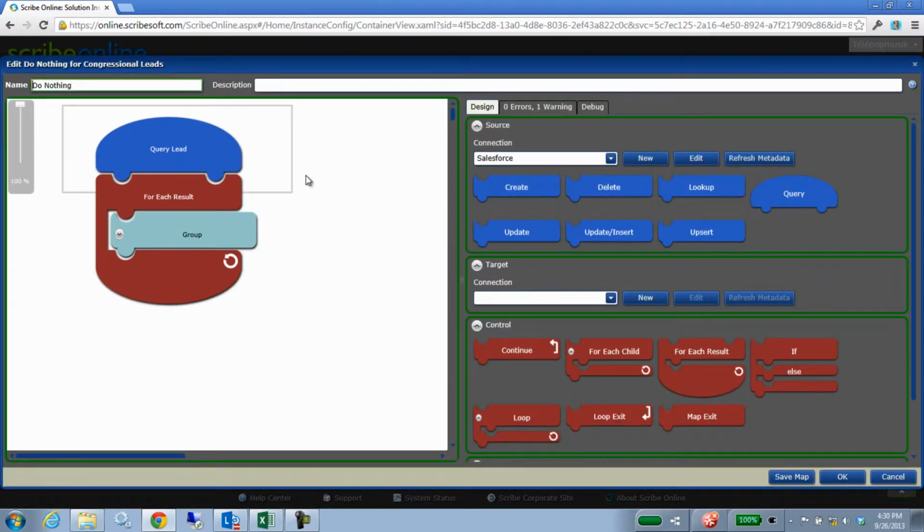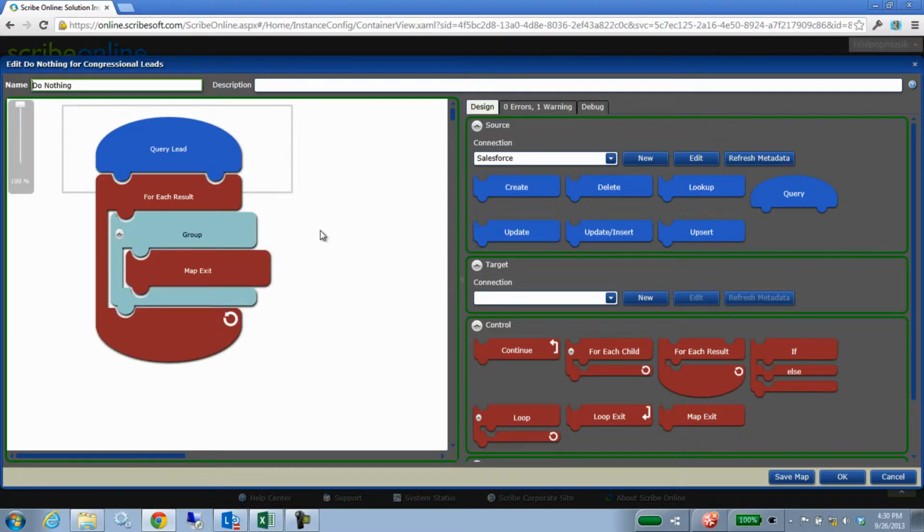It's very, very simple, and really all I've done here is I've put in a group block just so that you can see this expand and collapse. So this is a small map, but if you had a big map with many different operation blocks, you would be able to group those things together and then collapse the ones that you're not interested in looking at right now and only open the ones that you're working on. Just makes it a little easier to read.